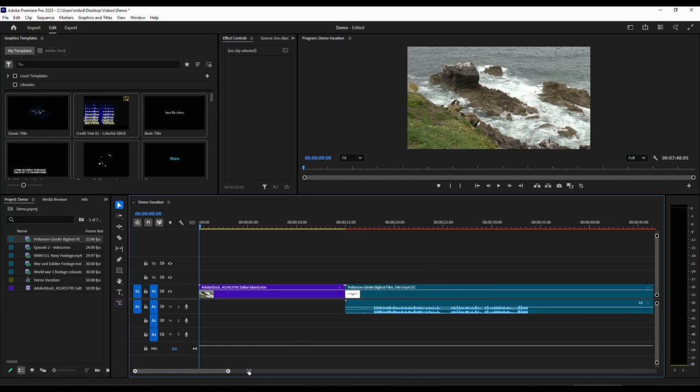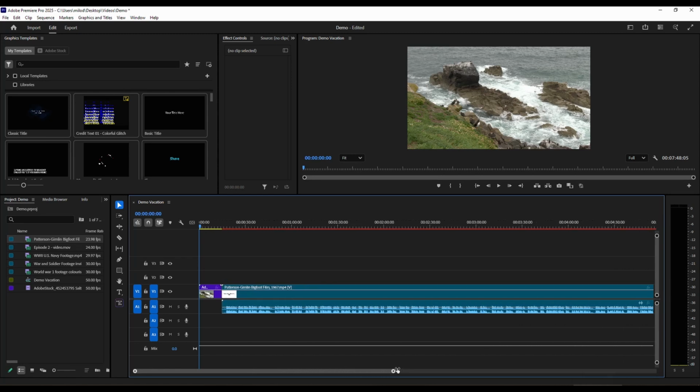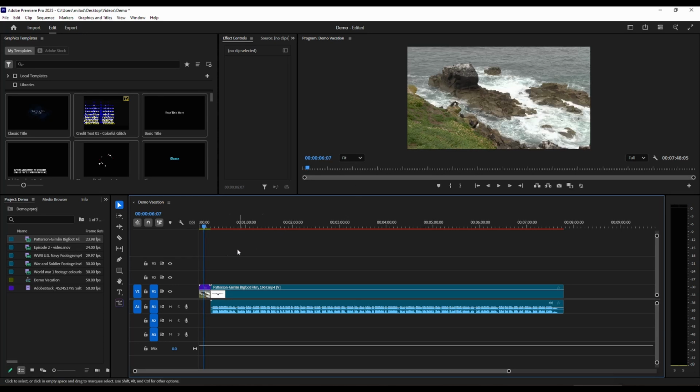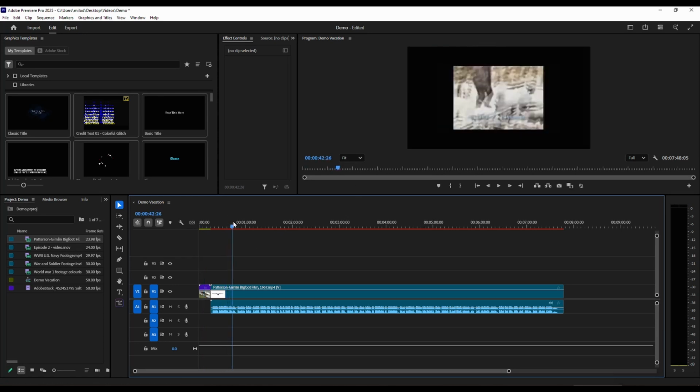Down here you've got this little bar. And notice I can kind of see all of this footage. So notice my little island one here, and then we go over to the old Patterson Gimlin Bigfoot film. Notice, because the format is much smaller, it's got all this black space around it.